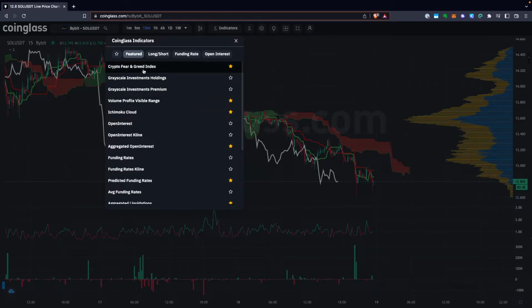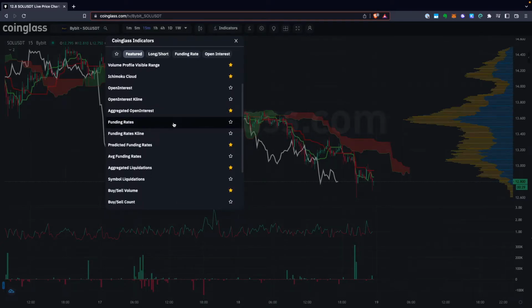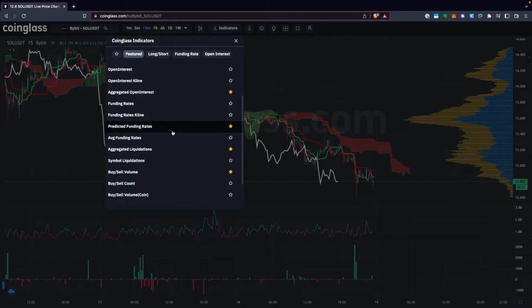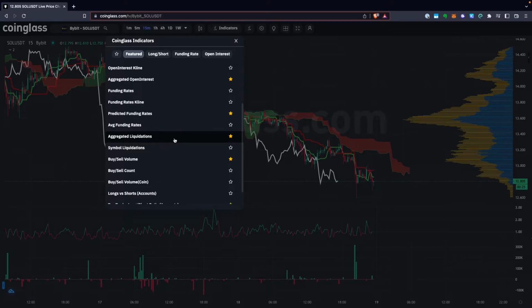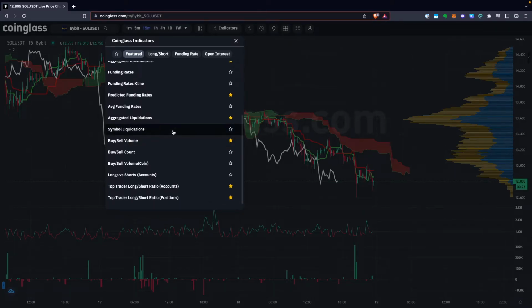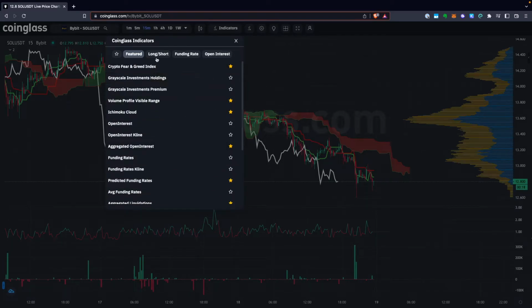You got the crypto fear and greed. You got Grayscale investment holdings, Grayscale investment premium, volume profile, the cloud. These are just some of the featured things. Average funding rates, aggregated liquidations, symbol liquidations. I mean, it just goes on and on. And these are things that are for free.